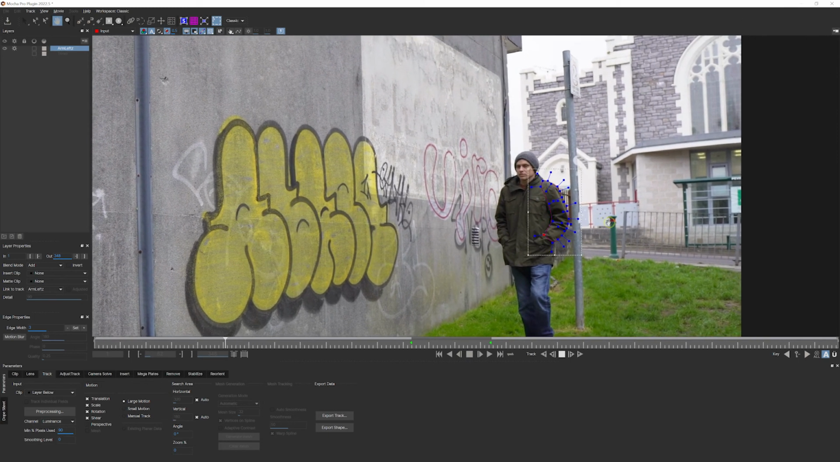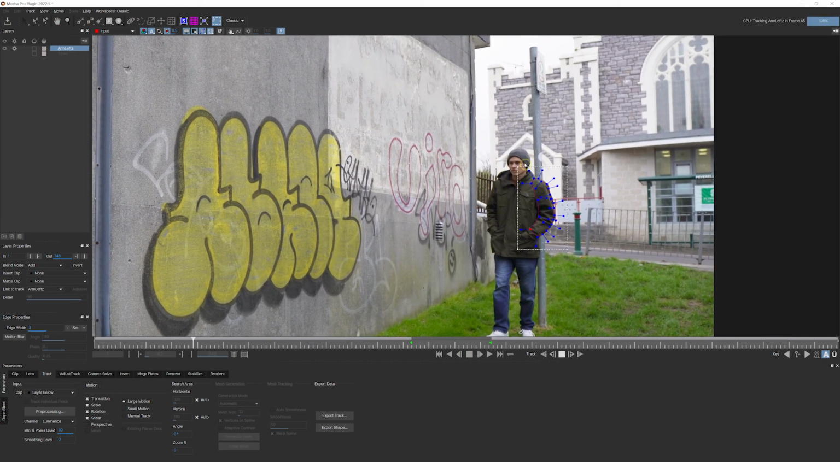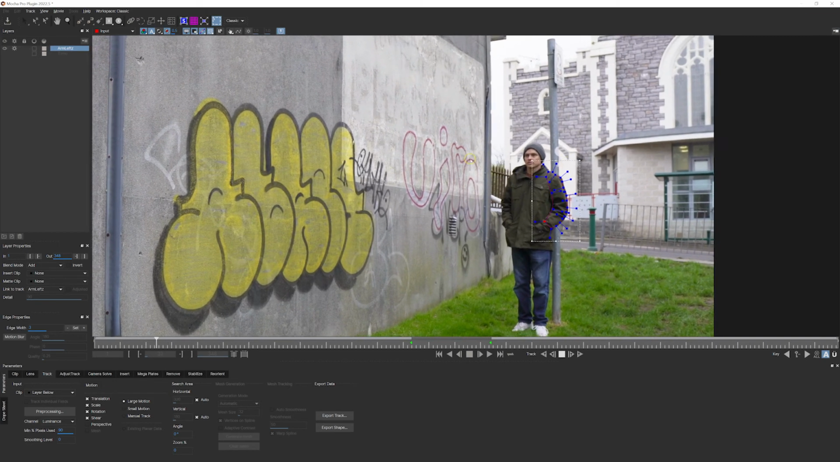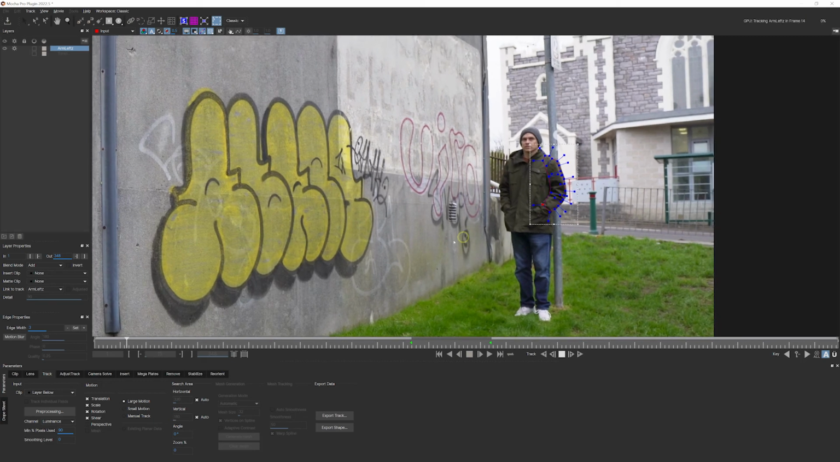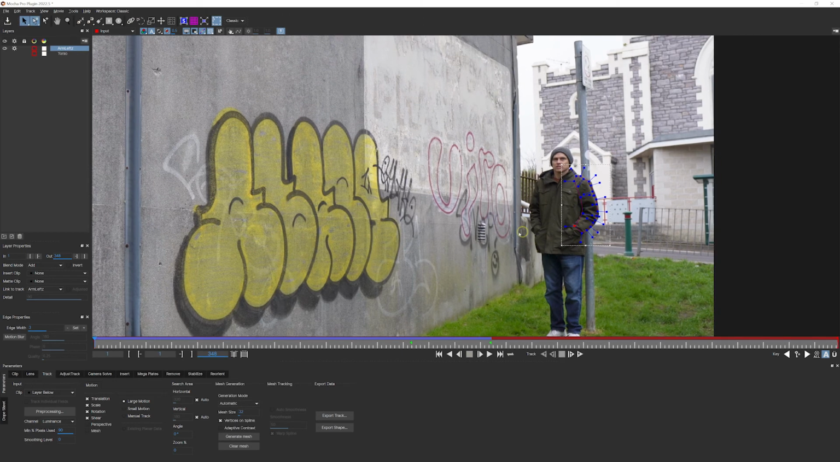There you go, it's chugging its way through. Depending on how many points you've got, the complexity, and the size of the footage will depend on how fast it works out the track. I'm going to let it run to the beginning because it seems to be sticking quite well. There you go. And now let's turn on quick stabilize, don't forget.